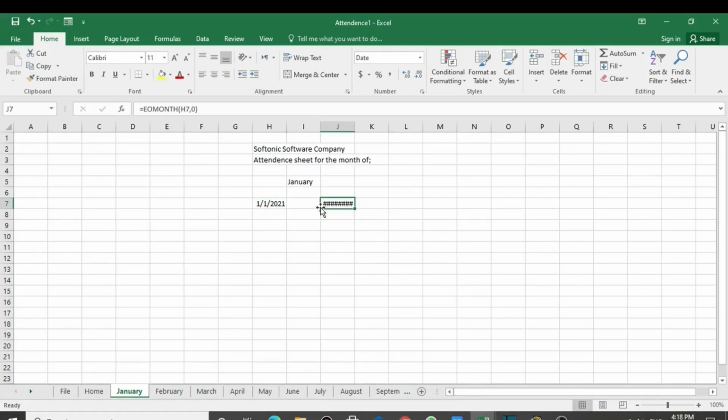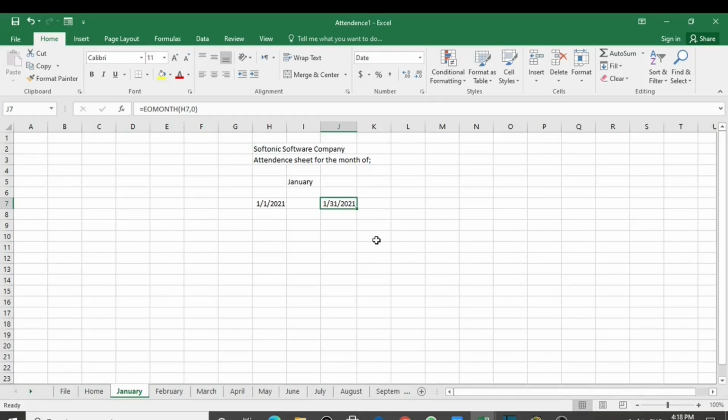So this is written in hashes, so if you double click over here it will give enough space. So this is the end of the month, and here you should write 2 because this is attendance of January, from 1st of January 2021 to the 31st of January 2021.